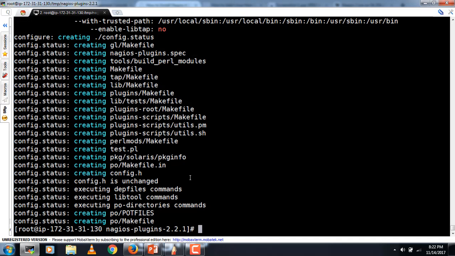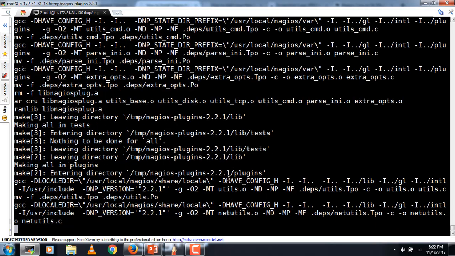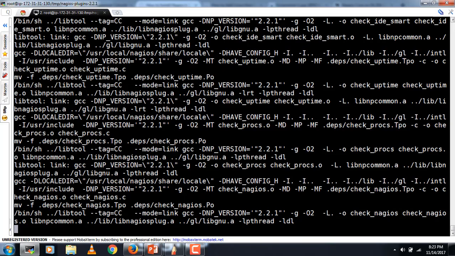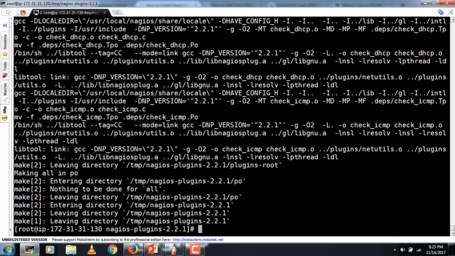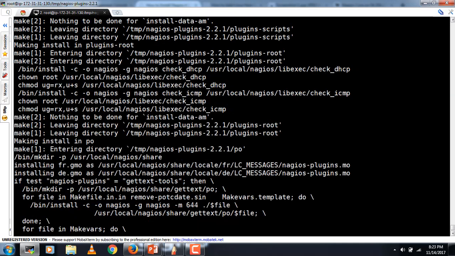Now let's compile the code with the make command. Now it's compiling the code. Then we use make install to install the Nagios plugin. Now let's use make install. So it has installed the plugins.